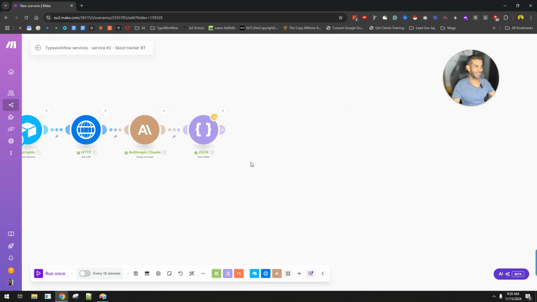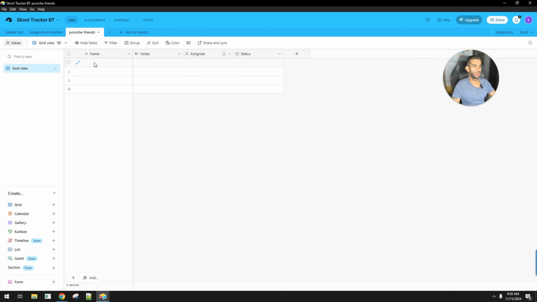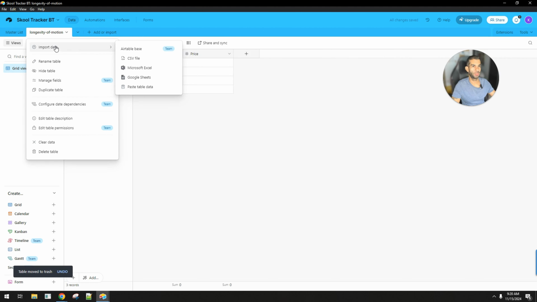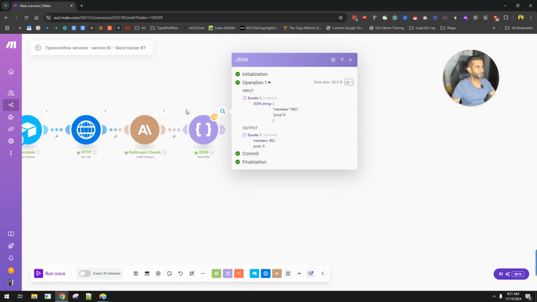So now all that remains is that I need to enter this information, 902 and 0, into the corresponding table right here. So I need to have today's date, which, okay, what I need to do actually is copy this, delete the table, and then duplicate this one. So I have the right information here. So here I need to insert today's date, insert the number of members, which is 902, and the price, which is 0. So then each time I run this, it would keep adding a new record right here.